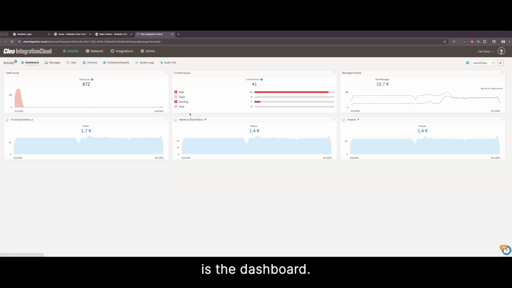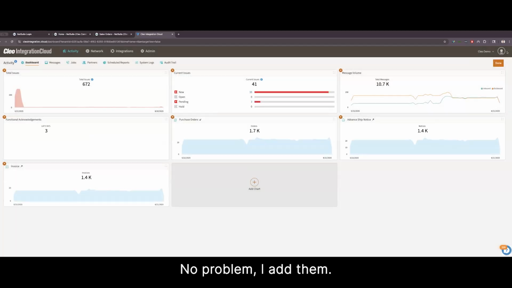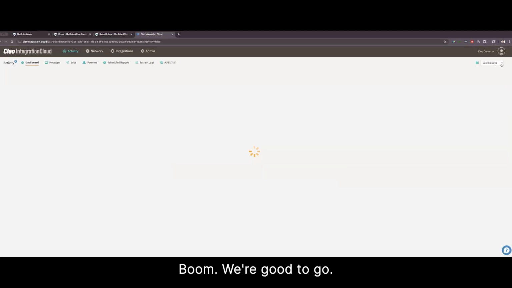So what we're seeing here is the dashboard. These are high-level summaries over specific timeframes. The arrow here on the tile indicates the direction. So we've got inbound purchase orders, outbound ASNs, and outbound invoices. If for some reason I want to start tracking or start seeing other things on my dashboard, very easy to add them. Let's say I want to start seeing my functional acknowledgements on the dashboard every time I open it. No problem. I add them. Boom, we're good to go.